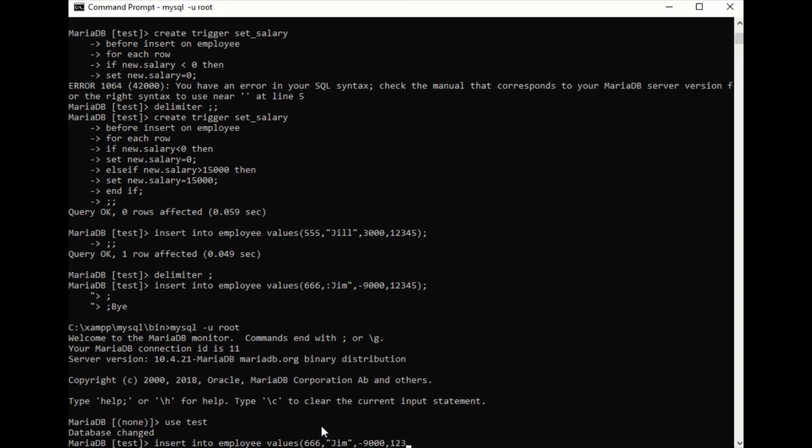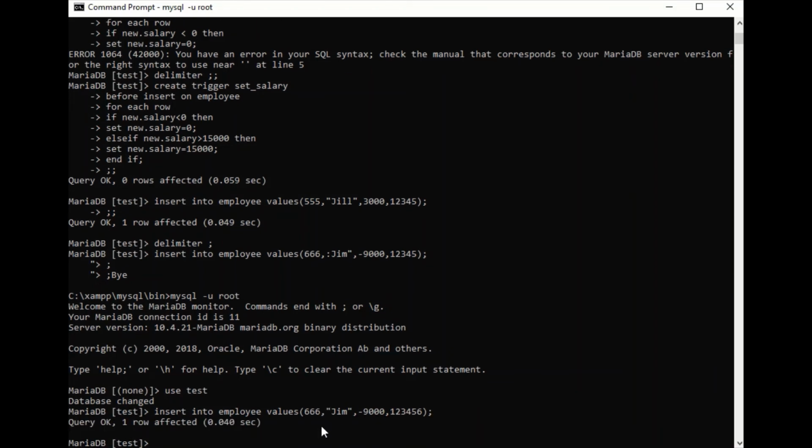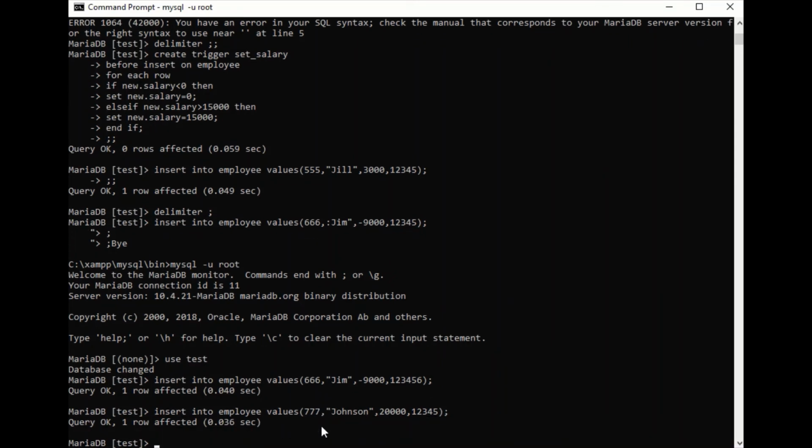Okay, so what will happen is, before it inserts, the trigger will be activated. So that trigger will change the new salary to 0. Okay, fine. So now we insert another record because we still have one more condition. Let's see whether that is working or not. Above 15,000. So let's put a salary above 15,000. Okay, now we have three records, one for Jill, Jim and then Johnson.